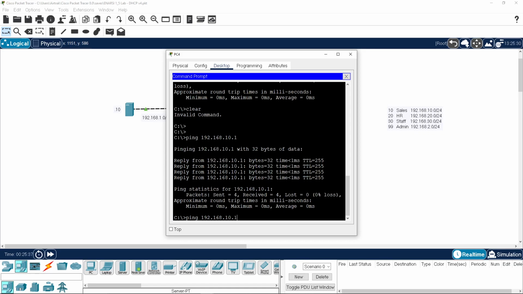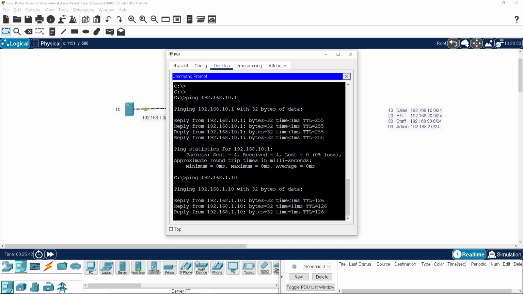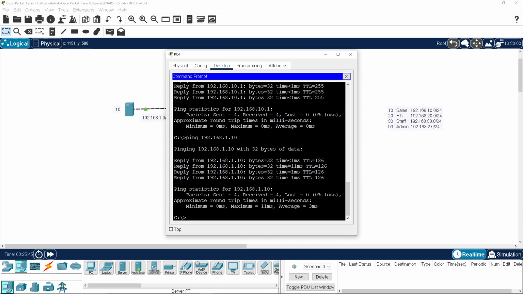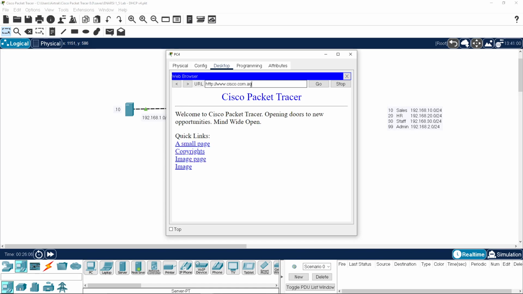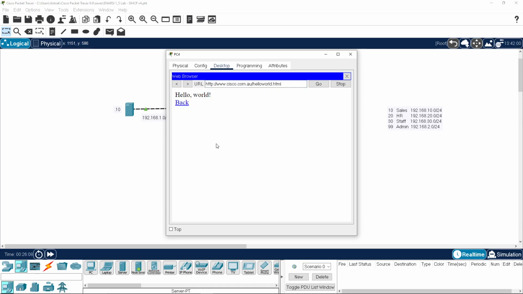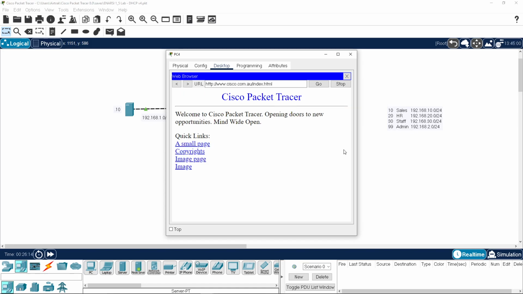Now I'm going to assume we can get to the server as we had the DHCP push out from it. And does our DNS work? So Cisco AU is what I put in, and there it has. So look at that. Lovely.